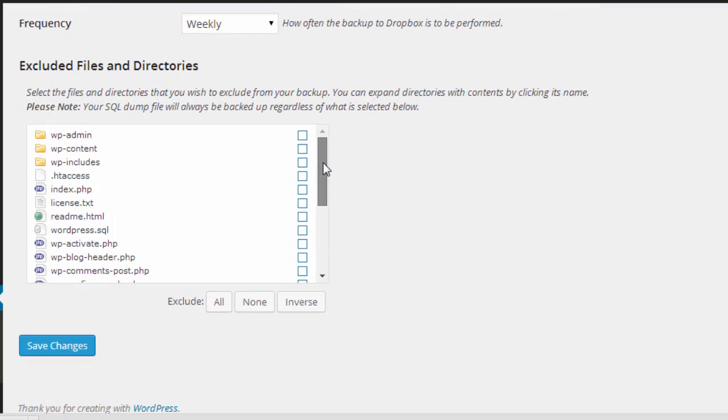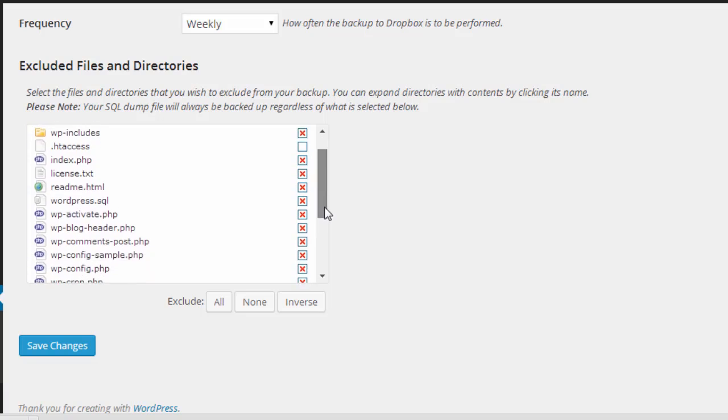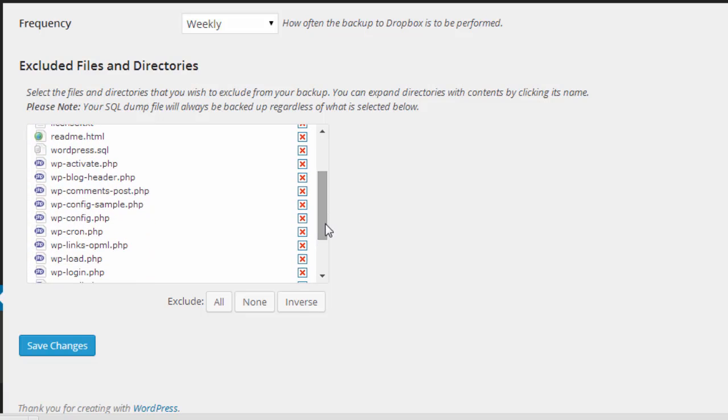We are asked to select the files that we don't want to be included in our backup. So, instead of choosing the files that we want to backup, we are selecting the files to be left outside of the backup. First, I will select all files and then deselect the ones that I want to be part of my backup, which are wp-content folder, .htaccess file, and wp-config.php file.